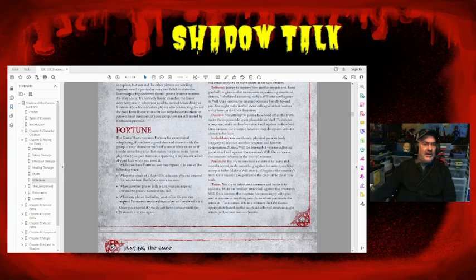If you have a good idea and share it with the group, if your character pulls off some remarkable stunt, or if you do something else that makes the game more fun to play. Once you gain Fortune, expending it represents a dash of good luck when you need it. While you have Fortune, you can expend it in one of the following ways.